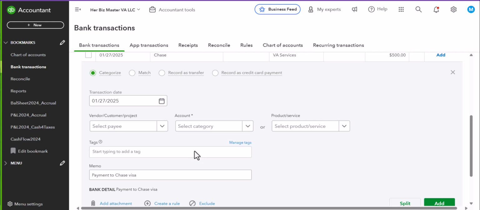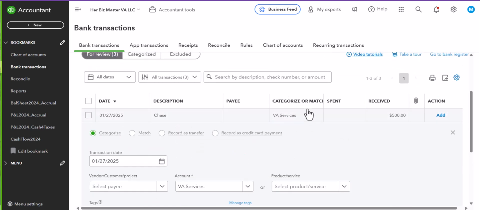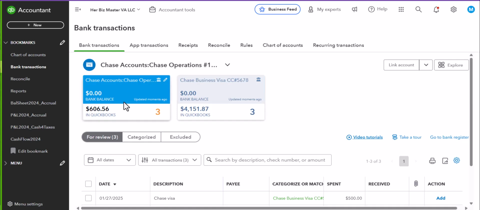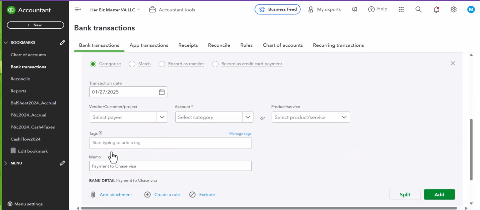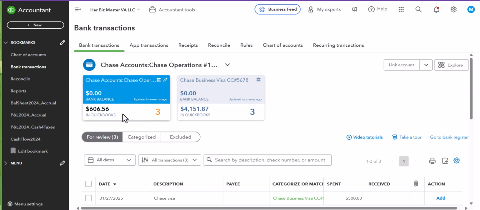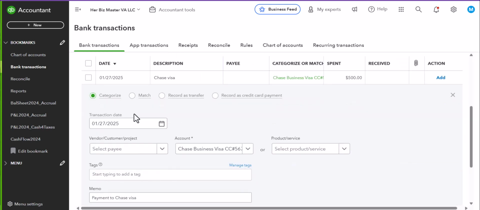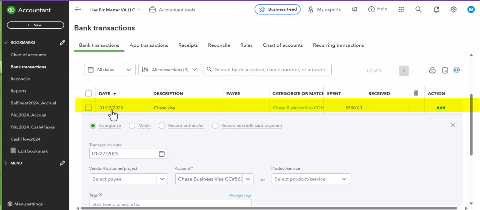But when it comes into the Chase Visa, QuickBooks is giving me this categorization that's completely incorrect. I want to tell QuickBooks that it's actually a payment coming from my operations account, which, again, I know I'm in my operations because it's blue. I clearly see on January 27th, my operations account made a payment of $500. See how it's in the spent column? There is a payment sent to my credit card.